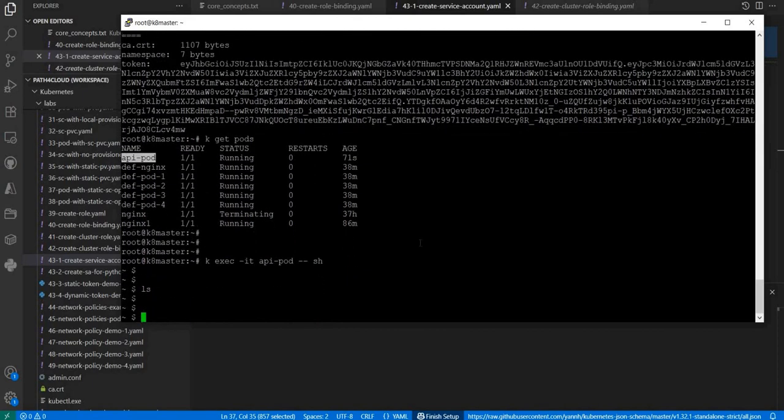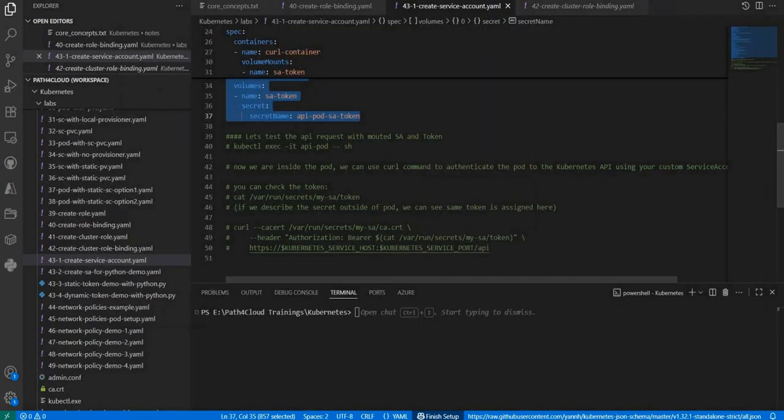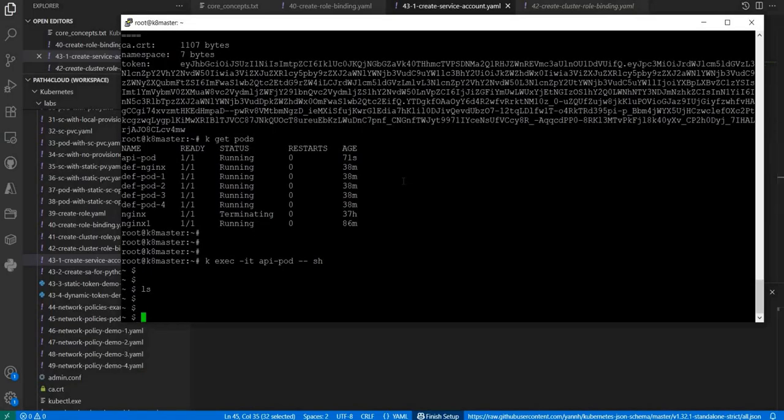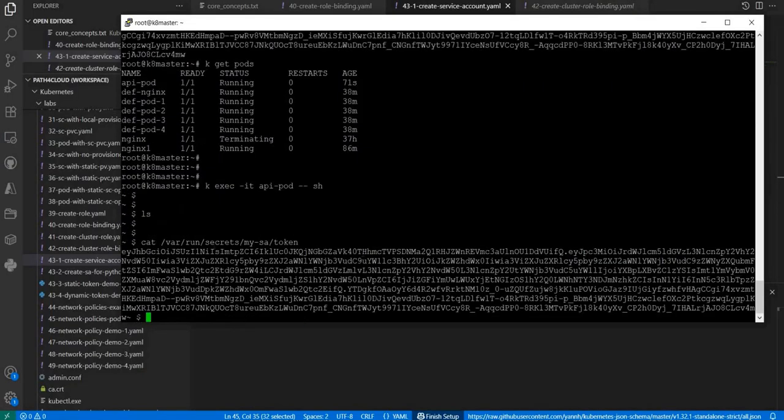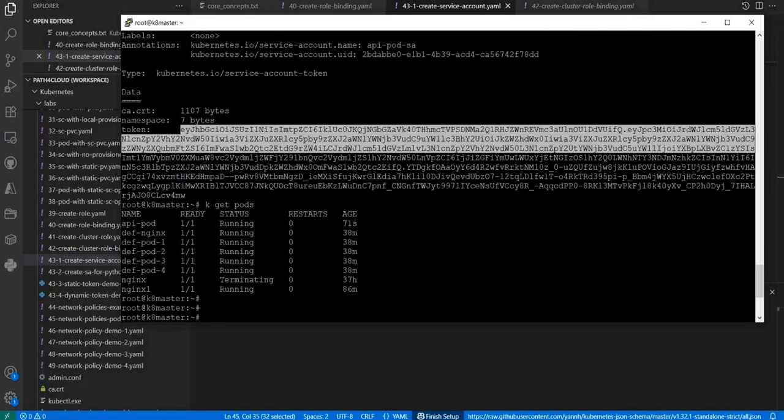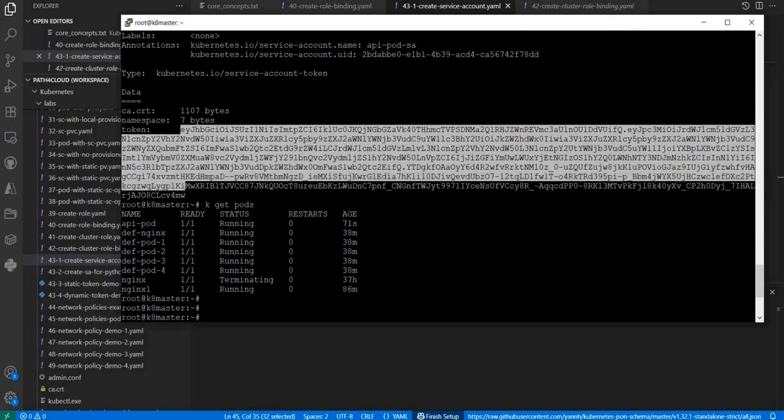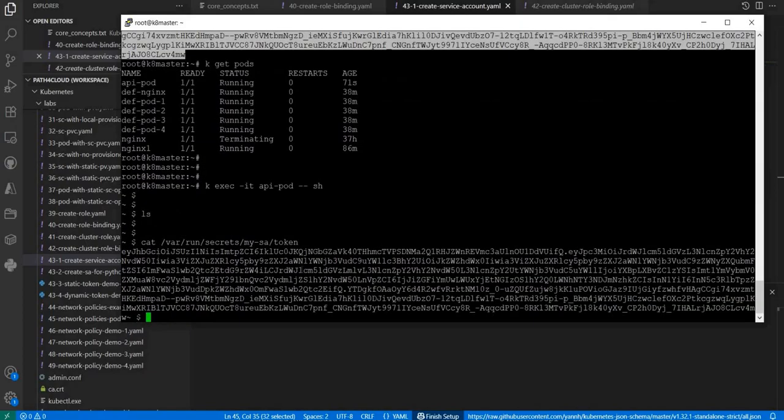And now if I cat this file, you can see that this is the same token which was under the secret, because this is what we have mounted, right?